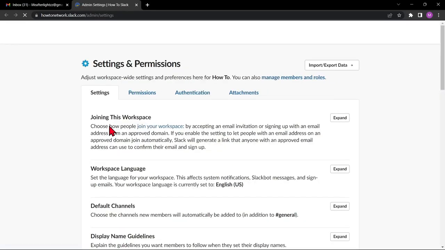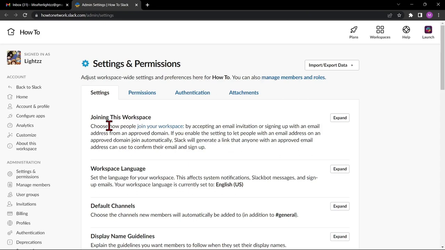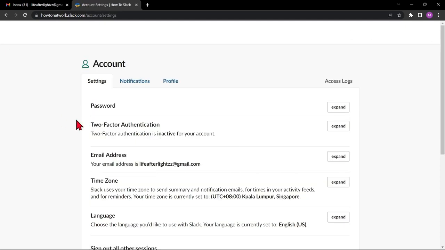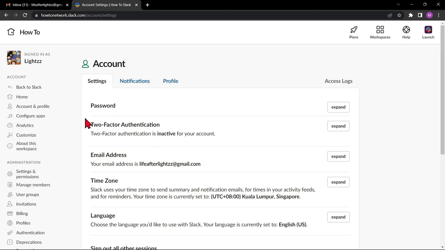After that, you will be directed to this page. So here, look at the left panel and click Account and Profile. Now, it will view all of your profile settings. You can now see at the top the option Password. Click the Expand button located at the right side of it.